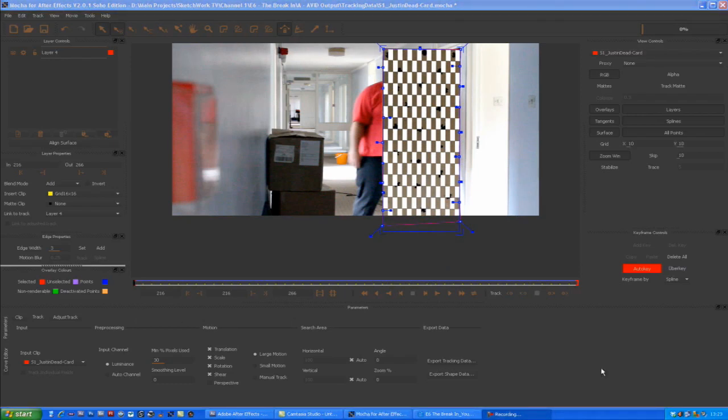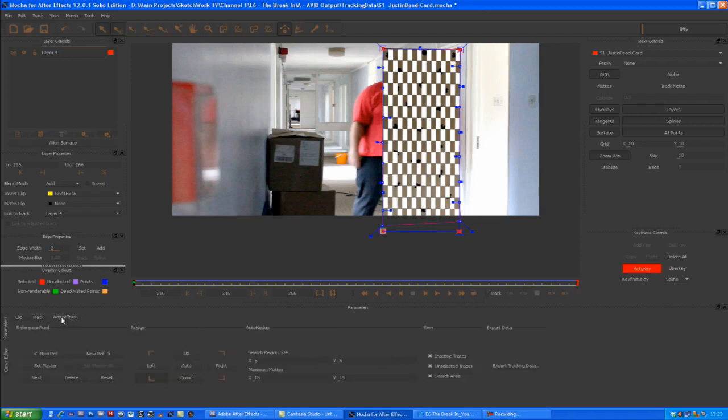Okay, now we've got all the tracked data in Mocha. We need to get that across to After Effects. And this is a really easy step to do. Just make sure you've got the track tab selected here. There is an adjust track option here, which you can use to fine tune your track. This we will go into a lot more depth when we discuss the signs episode, because we used that a lot in that with all the different road signs being changed and things. But for now, we're going to just do a straight export.